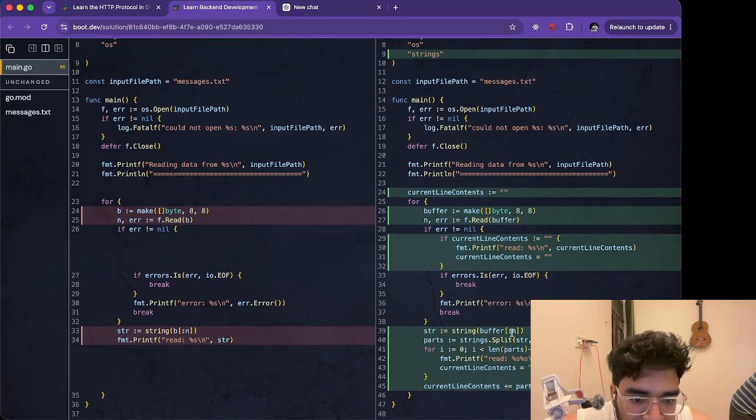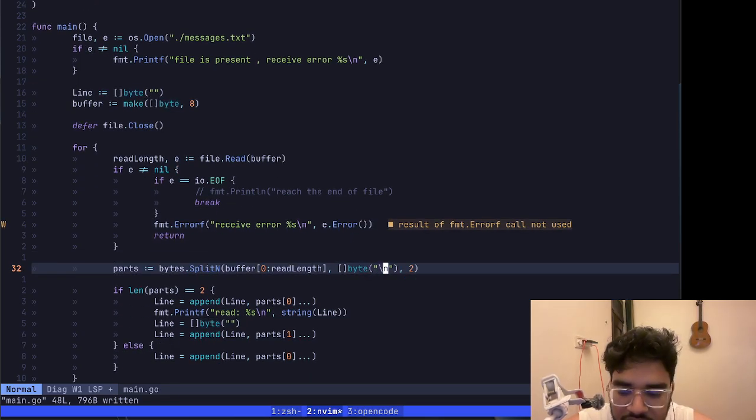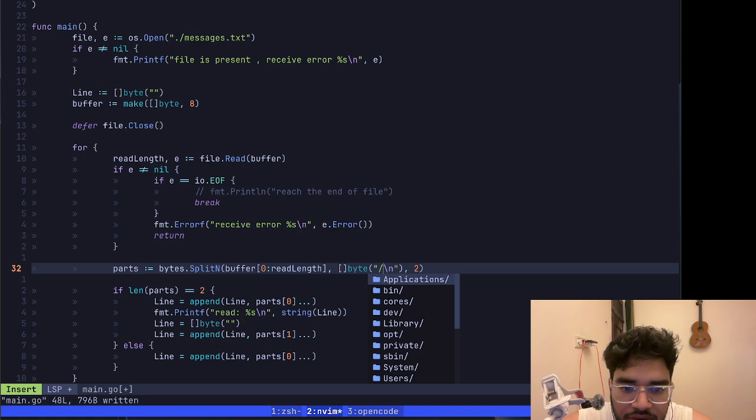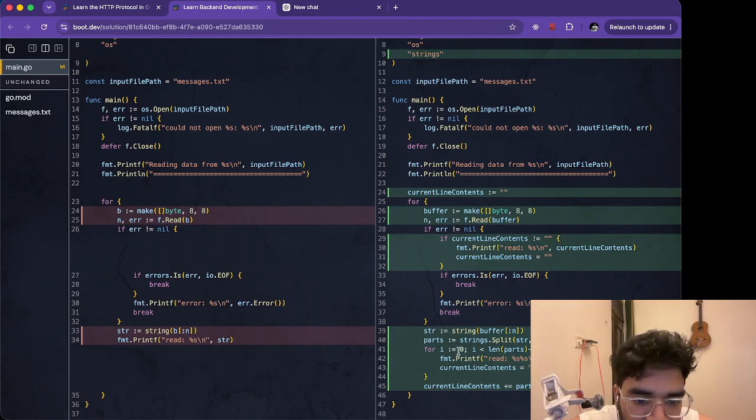Okay, so string of buffer, I'm converting to a string and I'm splitting on slash n. Why is it slash n? I thought it's supposed to be a forward slash, not a backward one. No, this is correct. Actually, if you do like this one it is going to be like this, but I want to do this. Okay, and if the part is okay, current the part and current equal to 0.